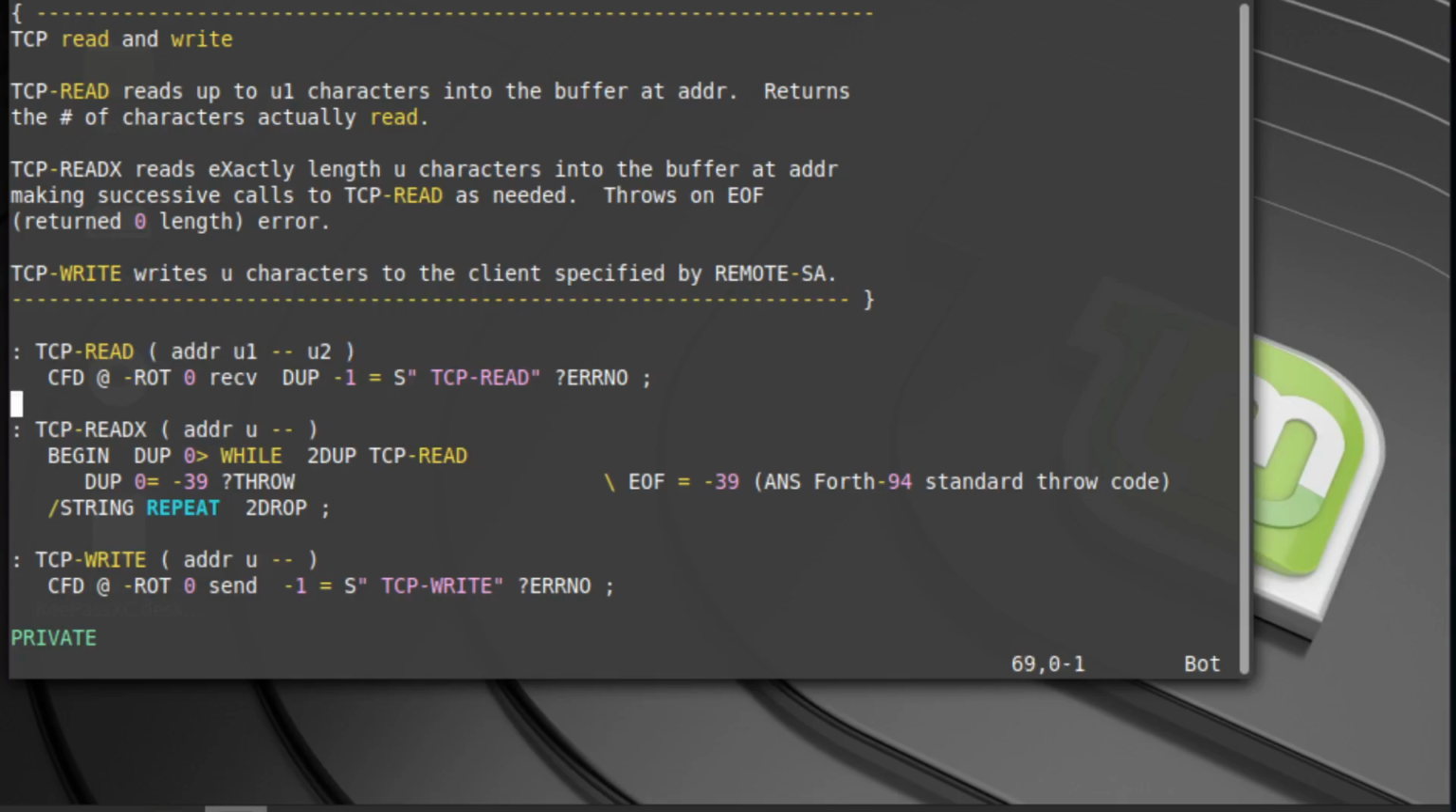But we have a better function called tcp_readX. And up here, it says that it will read the exact length. That way we don't have to do any buffer manipulation. It'll just do it for us. So that's a good one. And we also have the ability to write.